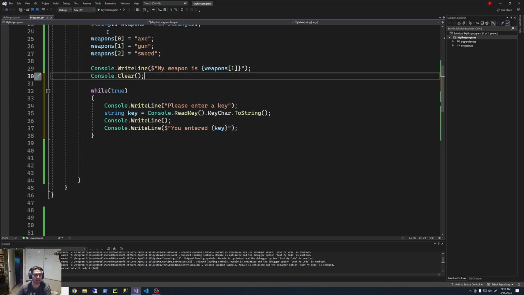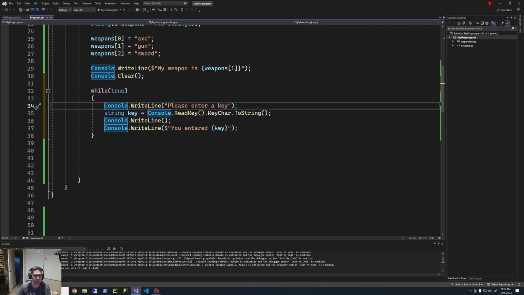Okay, so now if we run this, it's going to do all this. It's going to clear the console so we see nothing. It's going to go into this while loop forever. And it's going to go, please enter a key. And then when it gets to this point, it's going to wait. This code here says, I'm going to wait for you to enter a key on the keyboard. And then once you enter a key, it's going to take that and put it inside key. And then we're going to write an empty line just so we get a space. And then it's going to say, you entered key. You entered whatever key we push. So let's test it out. See if it works.